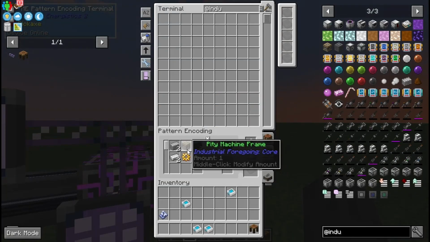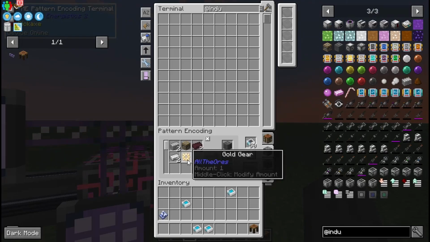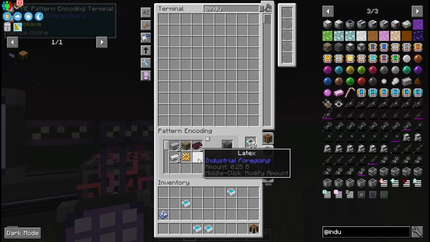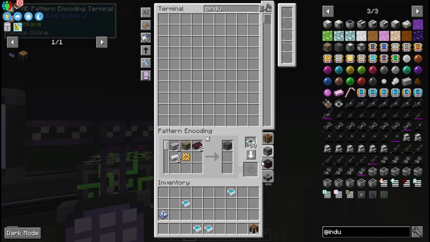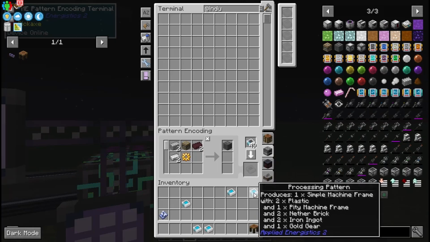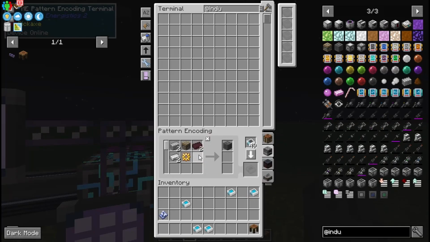Then it knows it needs 2 plastic, a pity machine frame, 2 nether brick, 2 iron ingots, and a gold gear. So you'll see here you need a quarter of a bucket of latex. But you can click on it again, it'll still recognize that it will receive a simple machine frame, and you can make that recipe. And then as long as you already have a standalone system for latex to go into the dissolution chamber, and you have that recipe locked, it'll work. So it takes a little bit of tweaking, like I said, with these processing patterns, but they'll work as long as you know the basics of it.